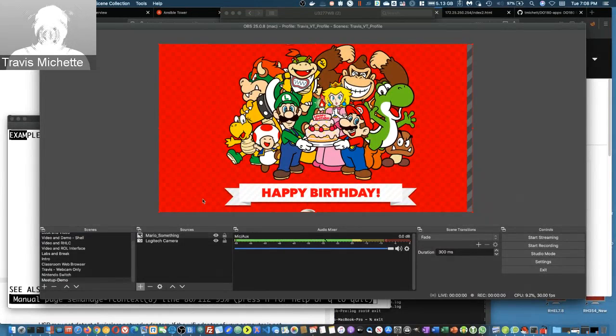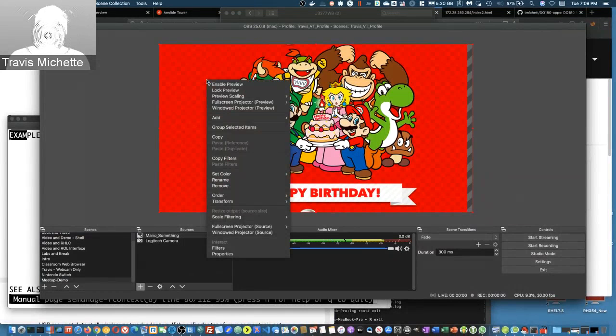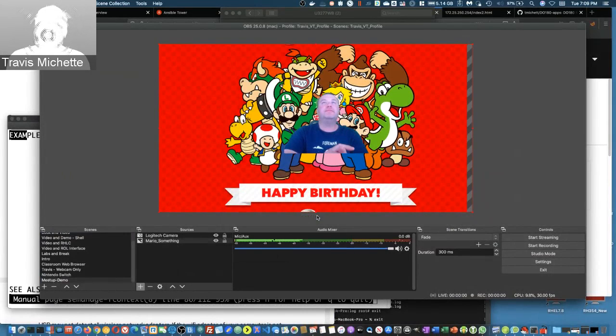So now I've got two layers, and guess what? My webcam's no longer visible. So what I can do on this layer is right-click on it, and under order, this is my very bottom layer. This is what I'm using as a background. So I can do order, and I can tell it move to bottom. And then what that does, just like Photoshop or GIMP, is it puts that as the very first layer, and anything else is now on top of it.